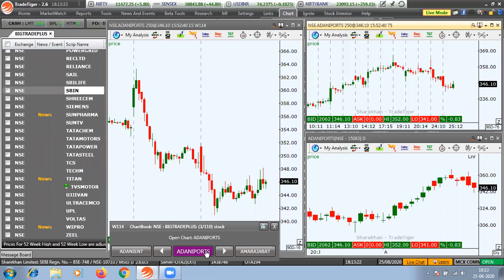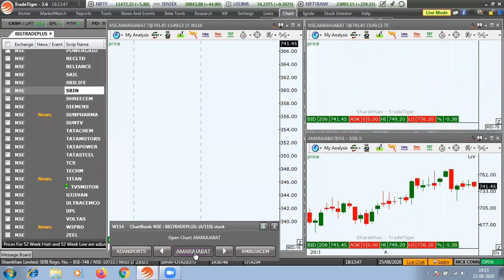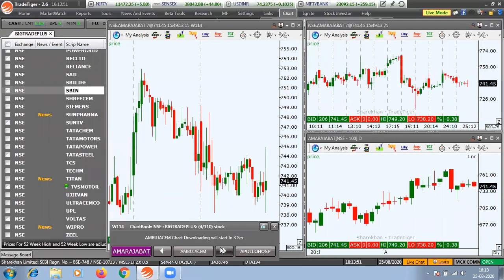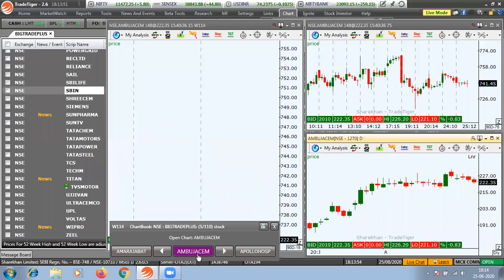Yes. So Sunilji, now this is one script, Adani Port. If I want to analyze this Adani Port, and once I have done this analysis, I'll just click on this next button. Correct. If I click on this next button, it will automatically give me the next chart. So this is a different script, Amara Raja Battery. Now see, if I click on this next button, it will give me Ambuja Cement. This is how we can change the script.